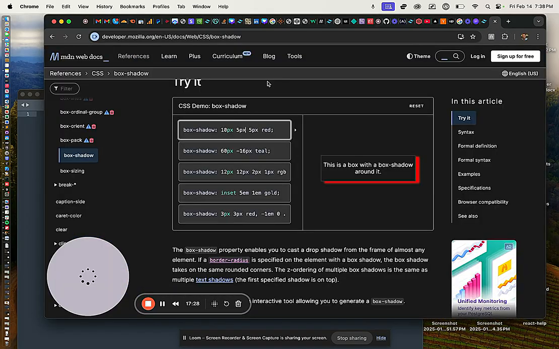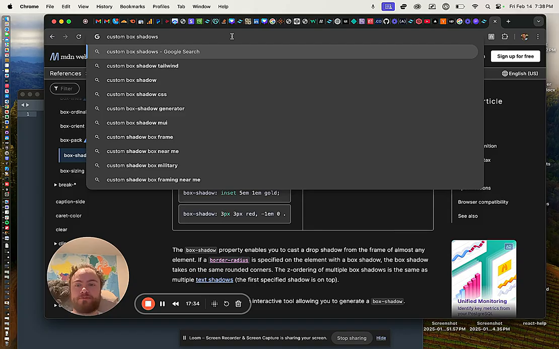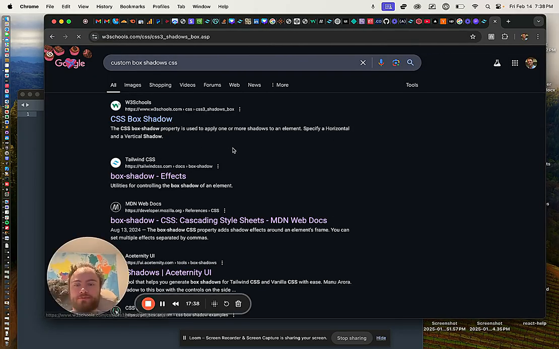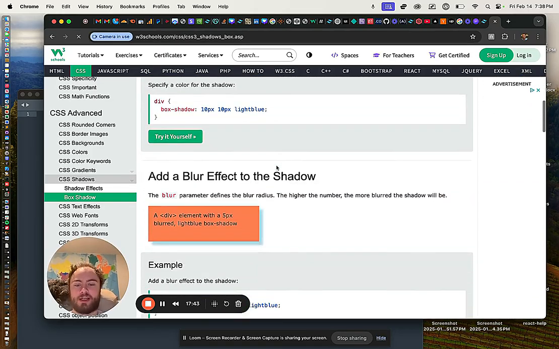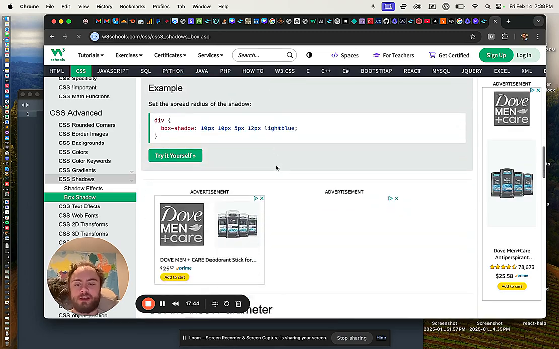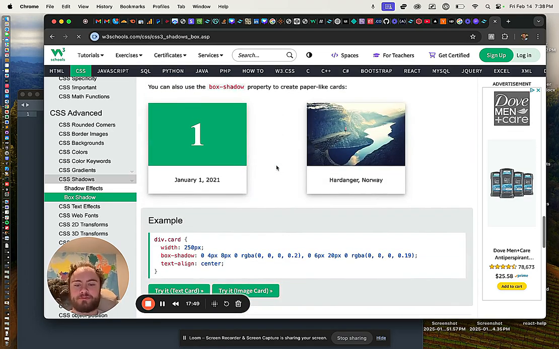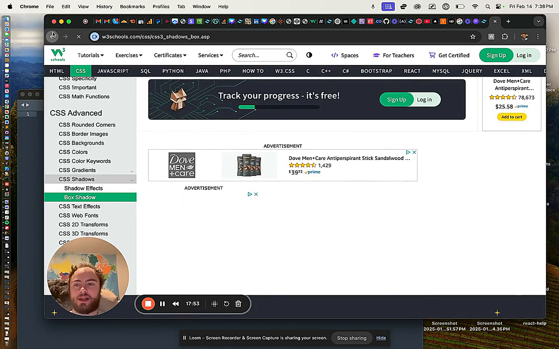Maybe we'll try that one more time. Let's see if we can do custom box shadows. See, this looks like it does that bottom right. I'm trying to get it to cover the whole thing. It looks like it just wants to sit bottom right. I'm trying to figure out a way to get it to cover the whole thing.